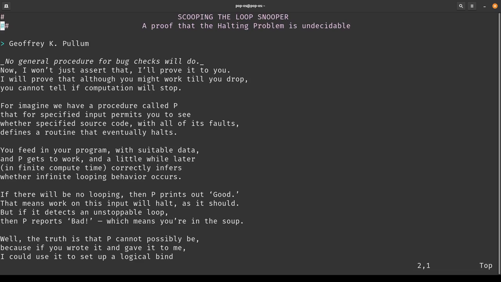Scooping the Loop Snooper, A Proof That the Halting Problem is Undecidable by Geoffrey K. Pullum. No general procedure for bug checks will do. Now I won't just assert that, I'll prove it to you. I will prove that although you might work till you drop, you cannot tell if computation will stop.